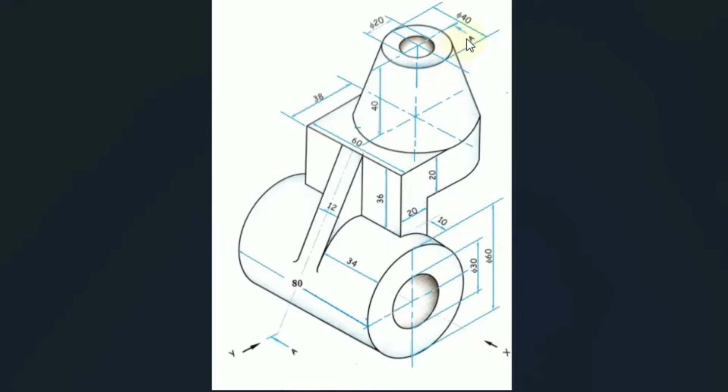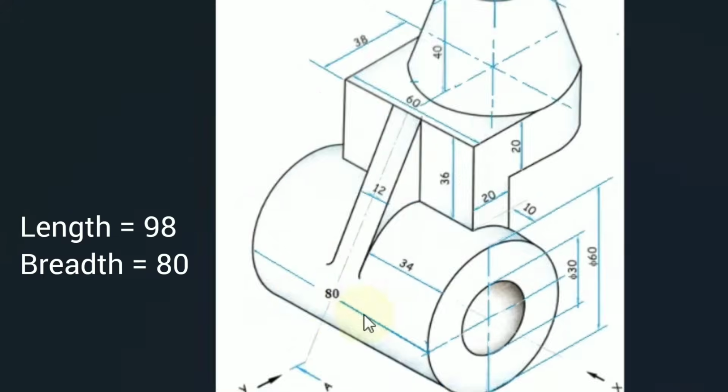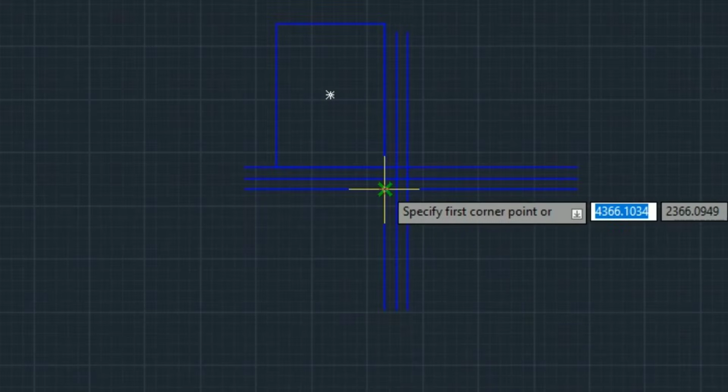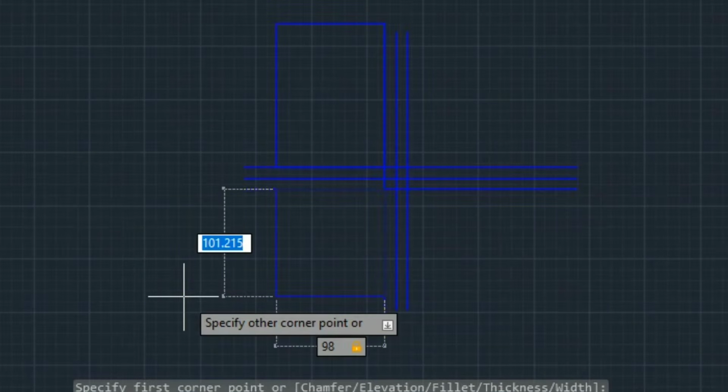In the top view, you can see the length is visible, and apart from length, the breadth would be visible. No height can be seen in the top view. Length we already have, that is 98, and the total or overall breadth in the side view, that is 80 mm, that is the size of what? Cylinder. So we'll draw another rectangle here from this corner point. Length would be the same, 98, tab. The breadth was 80, so tab 80 and then enter.